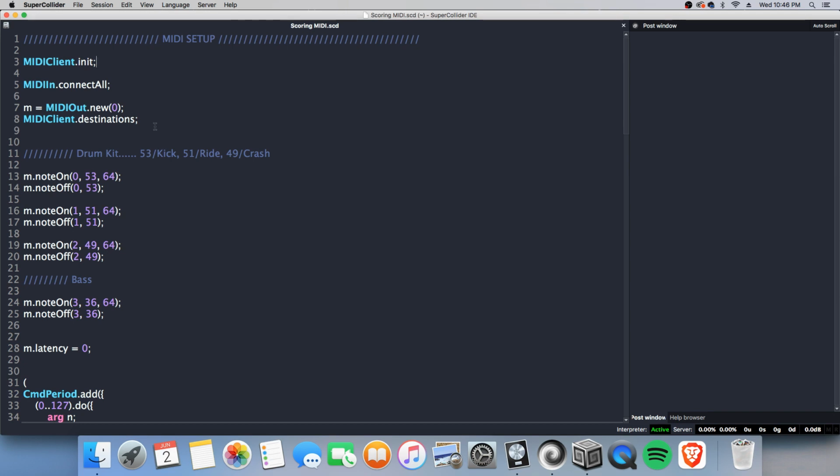I will evaluate these lines of our MIDI setup here. And if you wanted to explore this a little bit more deeply, I highly recommend checking out Eli Field-Steele's tutorial on MIDI. But basically what this does is tell SuperCollider to send MIDI messages to Logic's playback protocol.